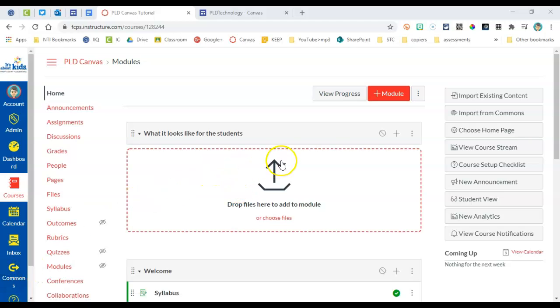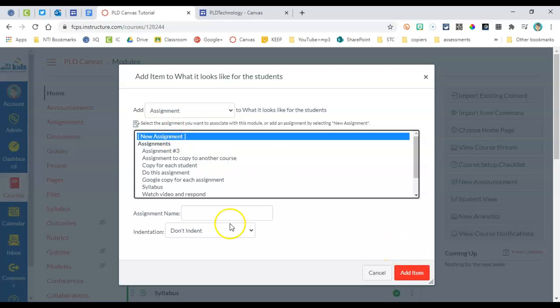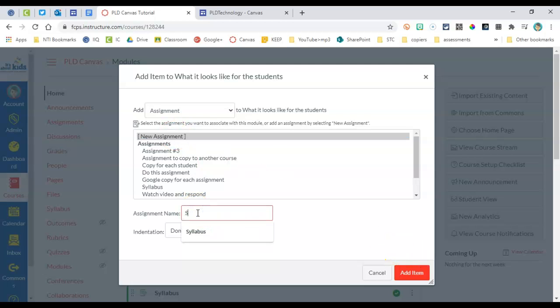If you have a module and you want to add a syllabus to it for the students to read, or any other document where you just want the students to read and you don't want them to be able to change that, then when you have your module created, you click on the plus sign, and you're going to create a new assignment. I'm going to name it the syllabus. There's already a syllabus, so I'll name it syllabus 2.